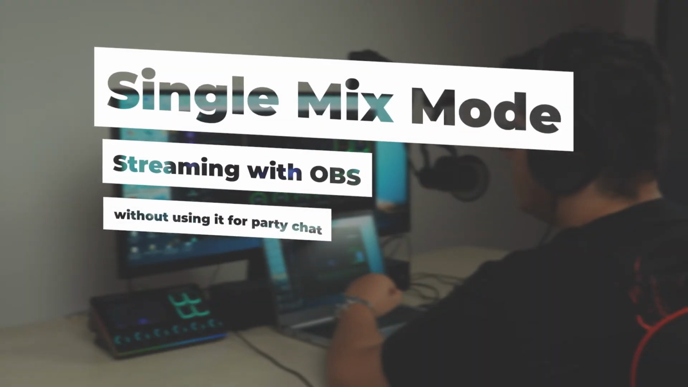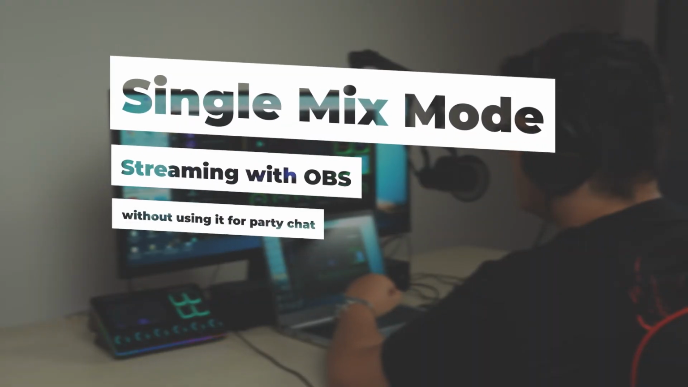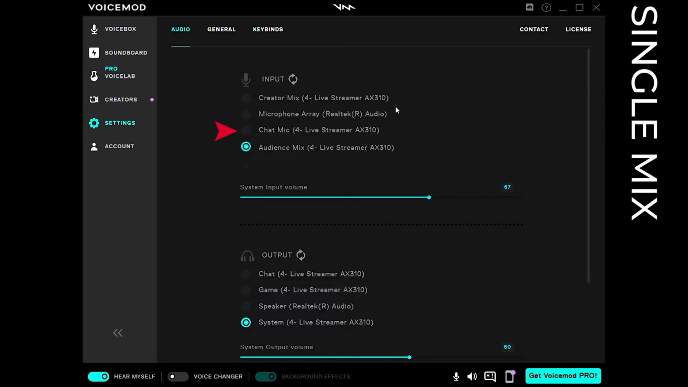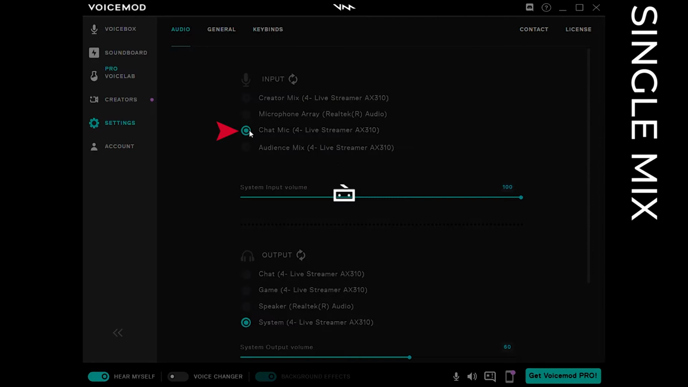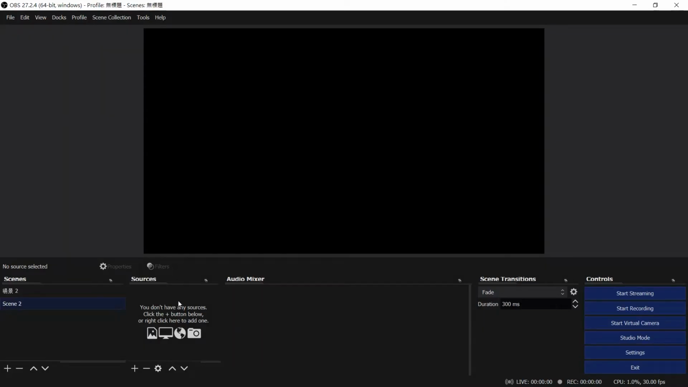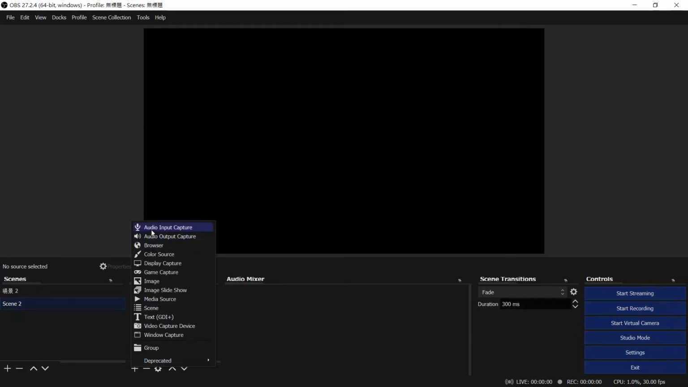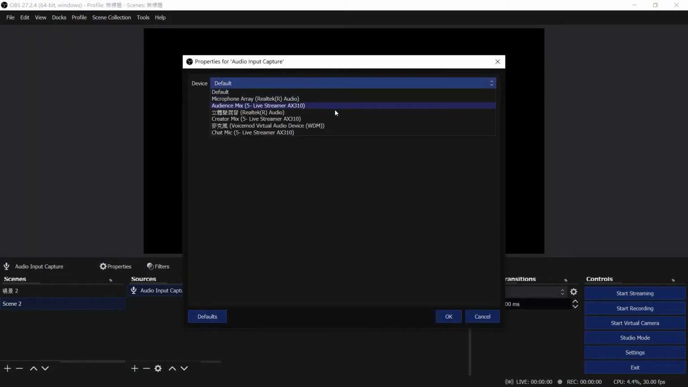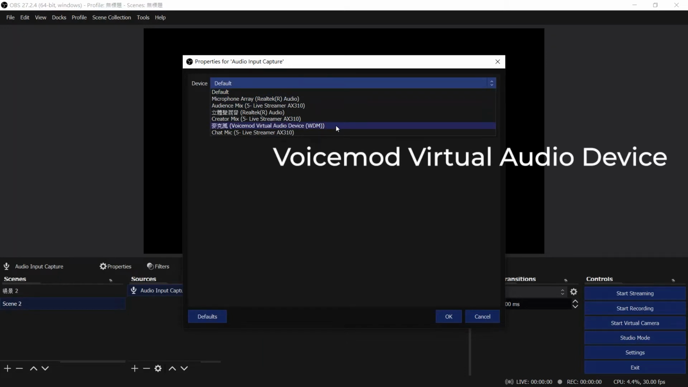Single mix. Single mix mode is to use Voicemod just for streaming with OBS and without using it for party chat, for example, Discord. Please open Voicemod and select chat mic as your input source and chat as your output device. As for the OBS scene setup, please add an audio input capture source into your scene and select Voicemod virtual audio device as the device.